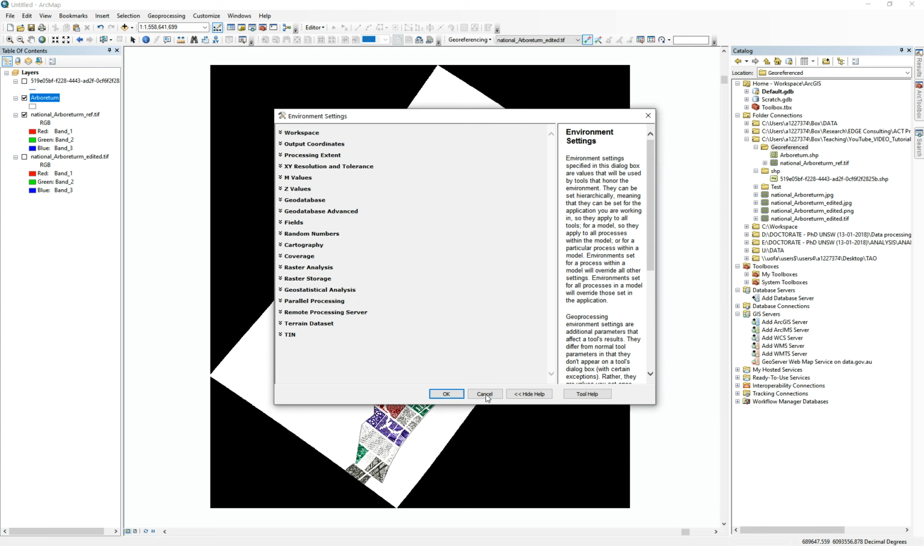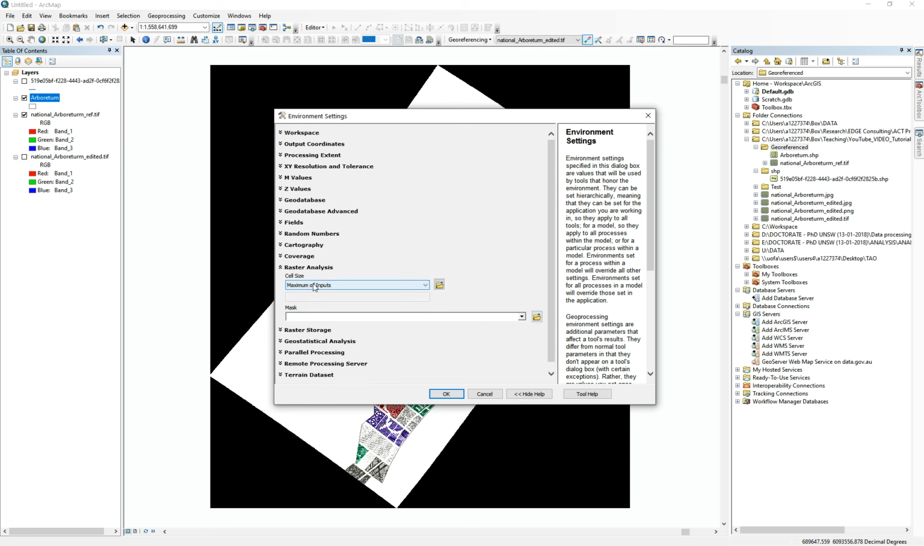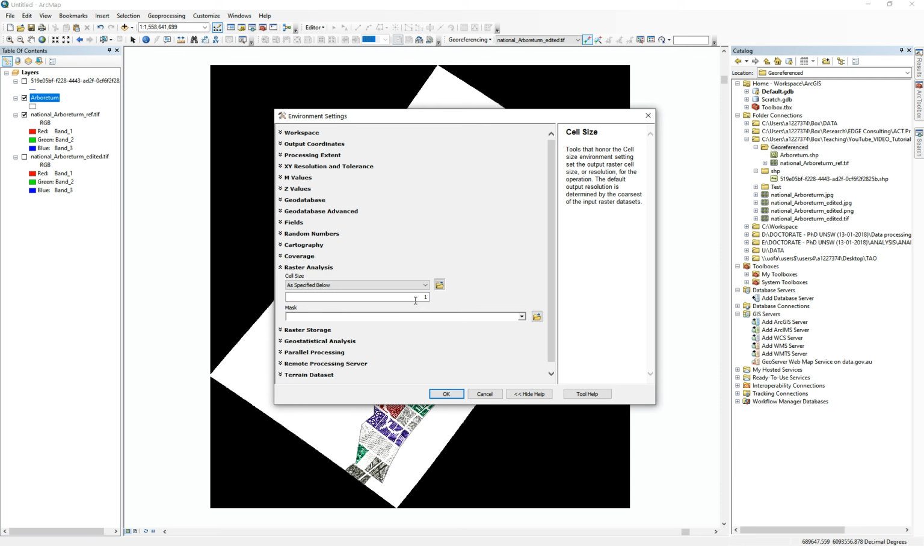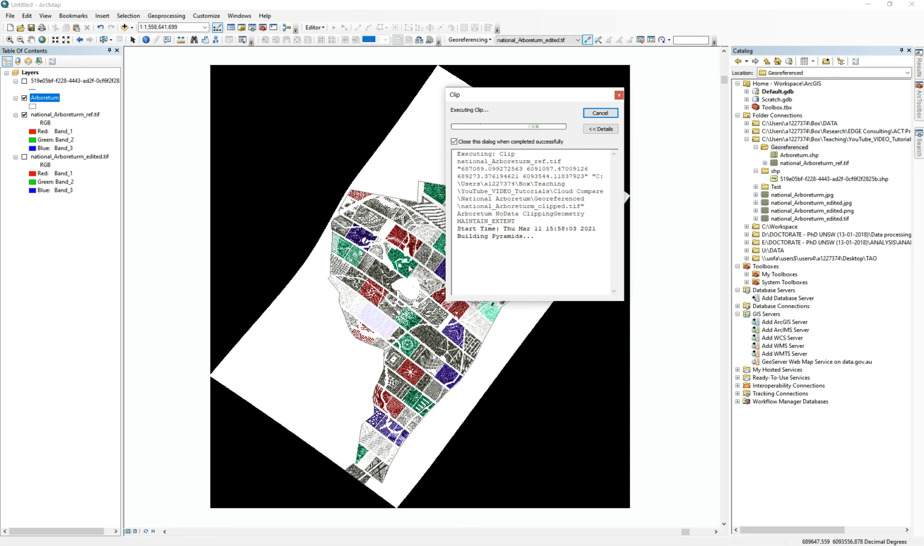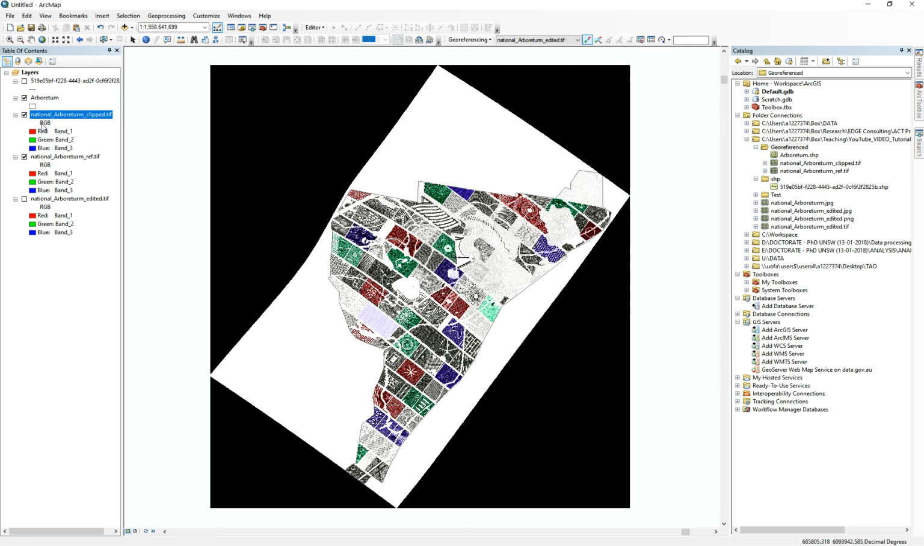And then we go to environments. We choose here the cell size. So we can use and specify, and I put 1 meter. Okay, or it can be 0.5, whatever the size is. Okay, and then we put okay. So the process may be happening right now. And now it's done.